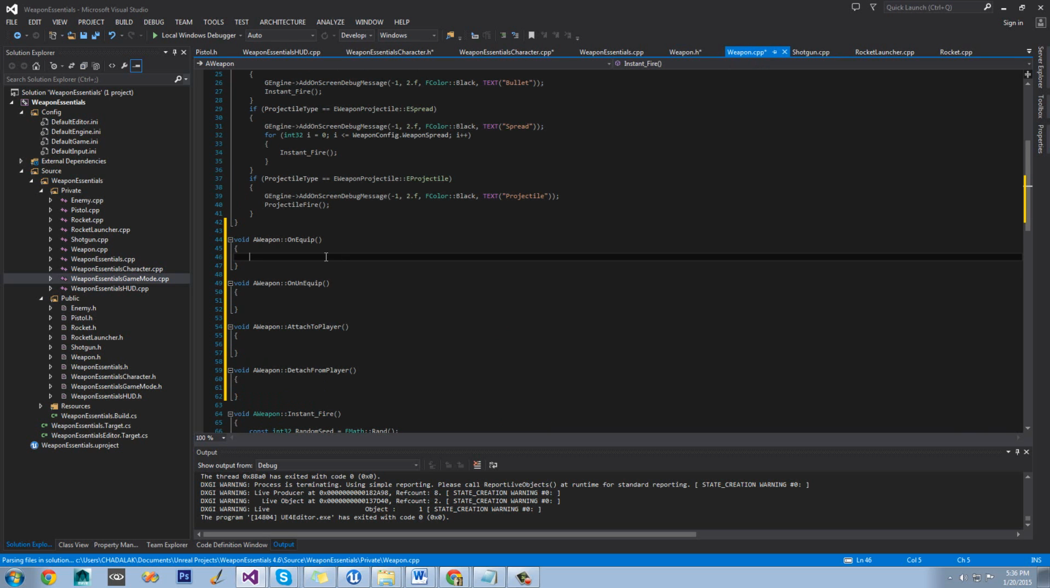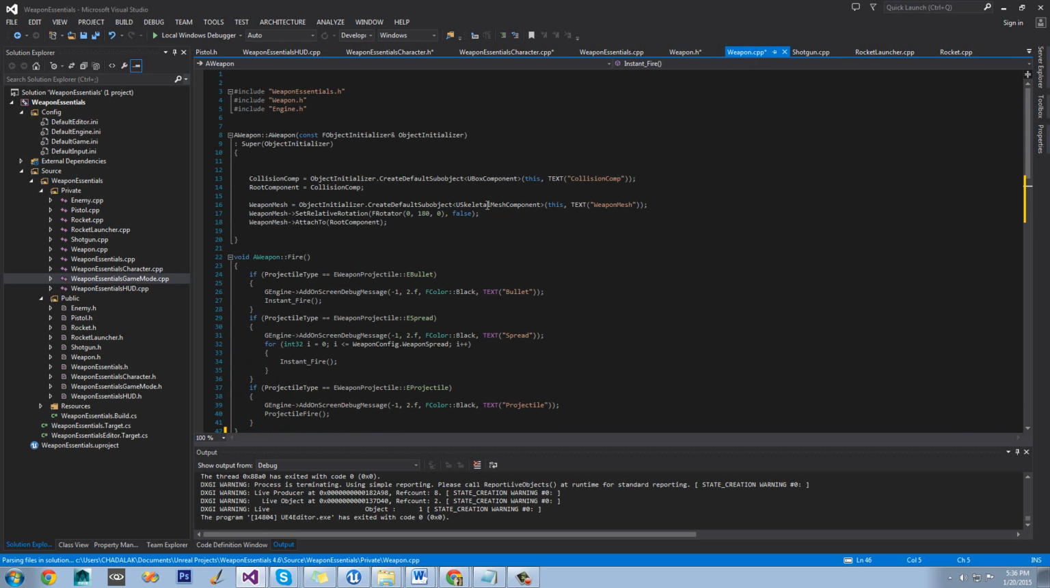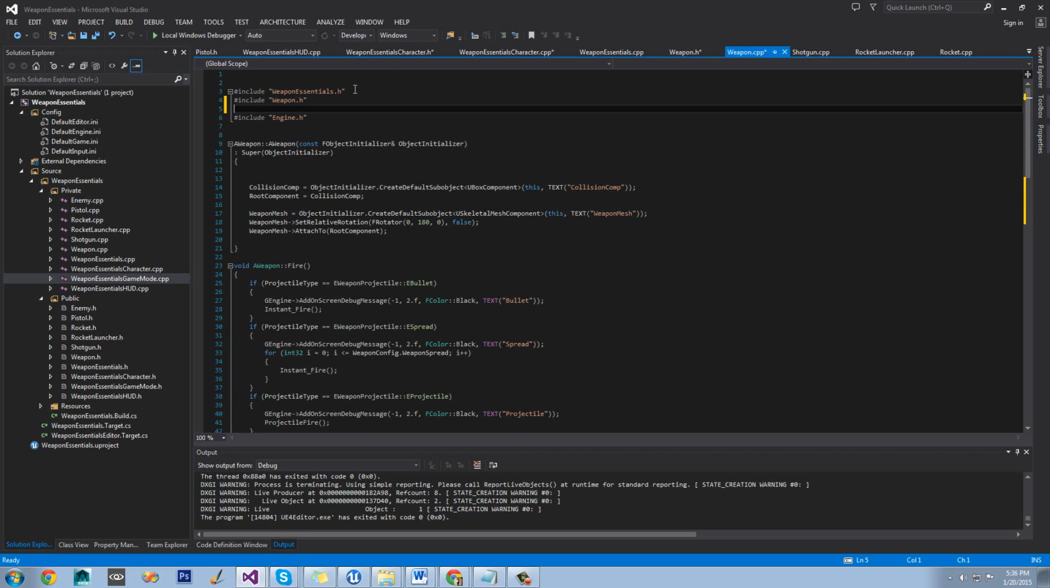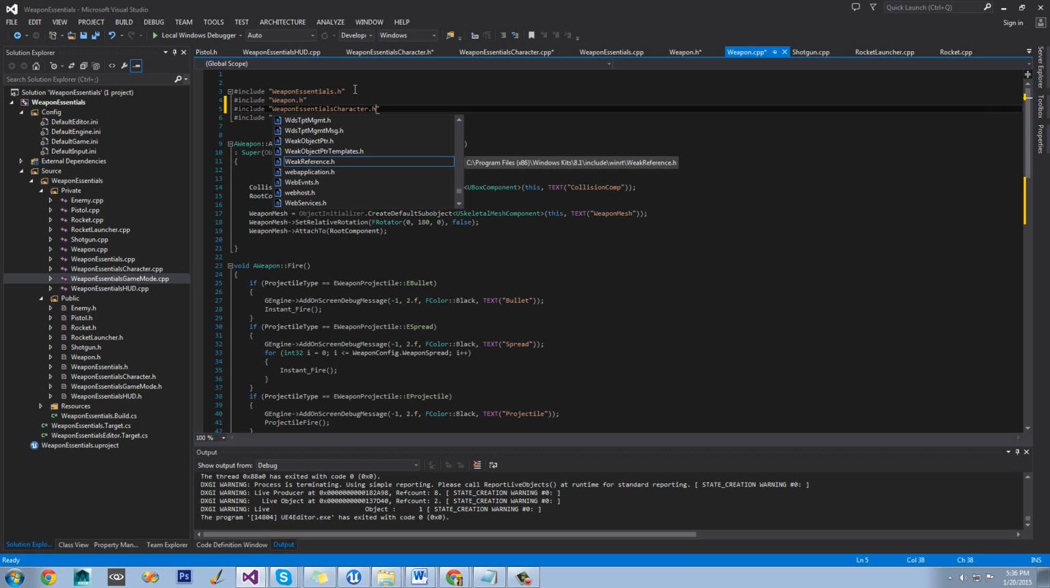So on the on equip. Oh, another thing we can't forget. We cannot forget. We have to put the, where is it at? Let's see. Yeah, I'll put it below it. Include weapon essentials character.h. I can spell essentials.